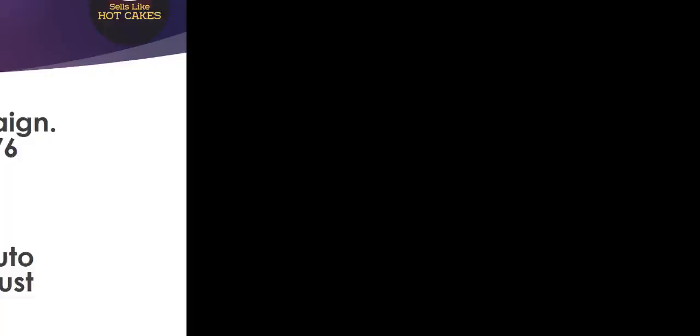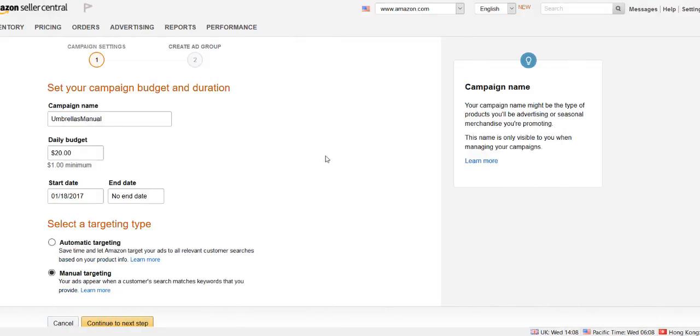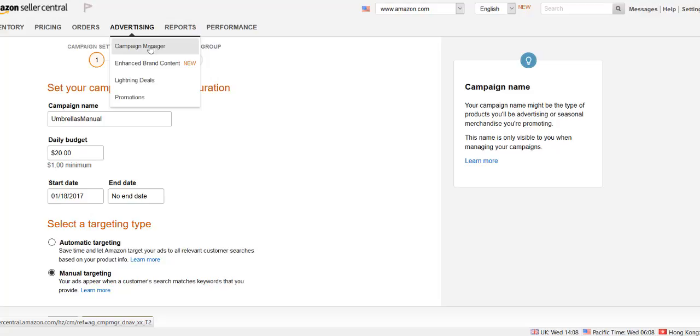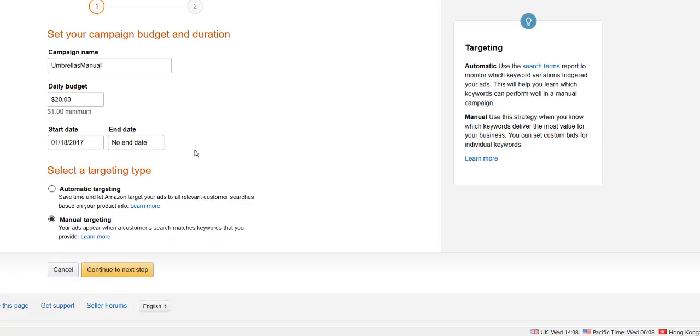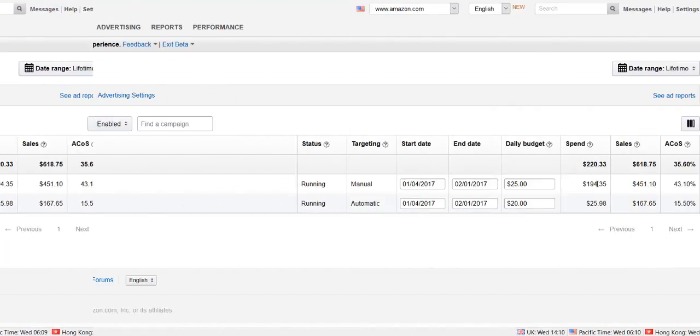Get the data. I switch back to Amazon Seller Central now, and you can see in Advertising Campaign Manager where you run your PPC, you will start a new campaign and you can set the daily budget and date. Don't set the end date because you need to run for at least 2 full weeks, and then you will run 1 automatic and 1 manual campaign. Here you go, guys. I fast forward 2 weeks.